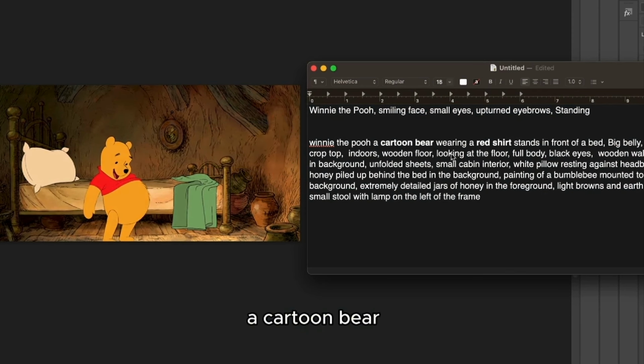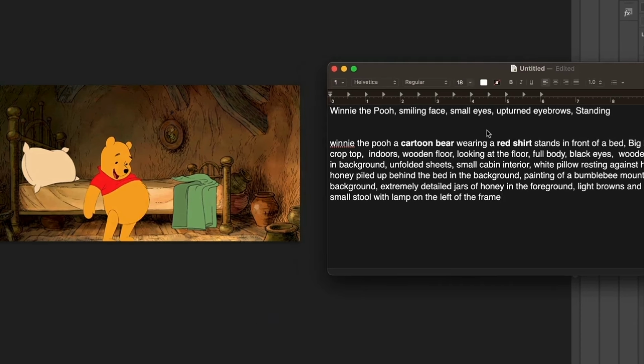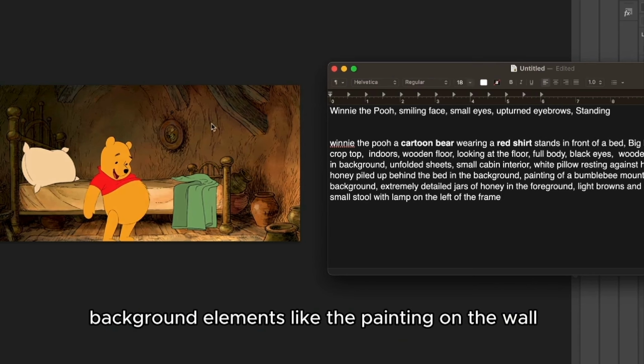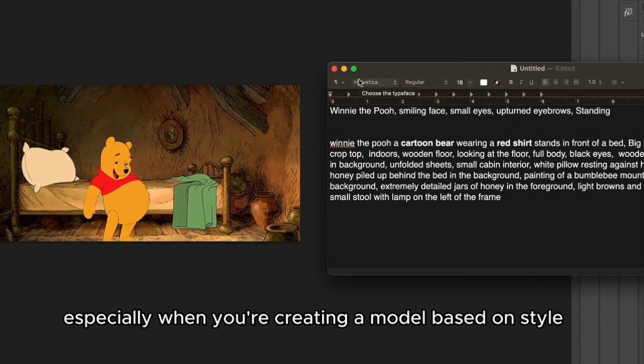Winnie the Pooh, a cartoon bear, wearing a red shirt, standing in front of a bed, big belly, still frame, wearing a crop top, and it goes on and on. So we incorporate the camera angles, we incorporate the colors, we also mention things that are happening in the environment, background elements like the painting on the wall, and you can get as detailed as you can, ideally, especially when you're creating a model based on style.